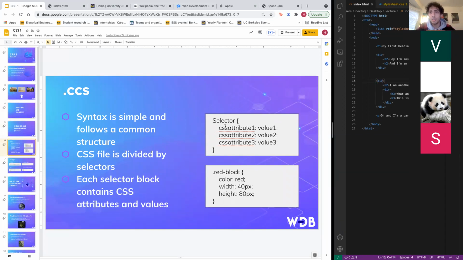A CSS attribute can be your color, your font size, your position, and that value could be red, orange, 10 pixels to the right, or to the left. Basically it just extends off of that. There are many CSS attributes and values, and that's all there is to it. Each CSS file is divided by selectors, and each selector block contains the following CSS attributes and values.